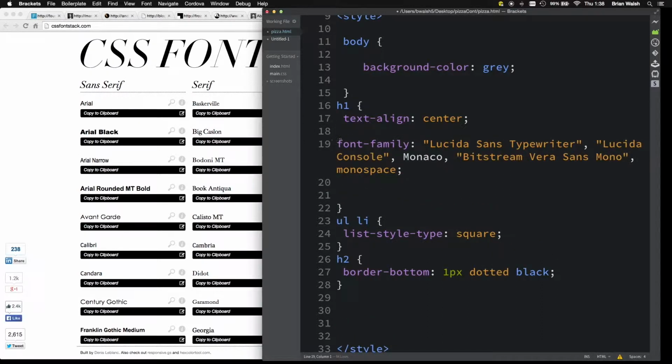And it's similar. Font family, Lucida Sans typewriter. But notice this. It's followed by a comma, and then it lists 1, 2, 3, 4 other fonts or types of fonts. Well, why is that? That is because if a person does not have font number 1, my first choice, it will try this font, the second option. If an end user doesn't have either of these fonts, it will try Monaco.